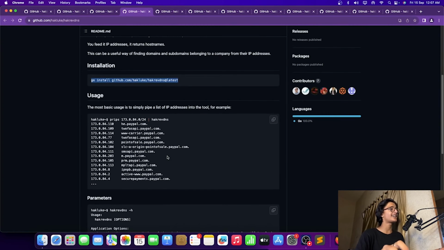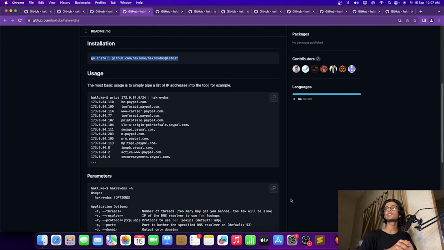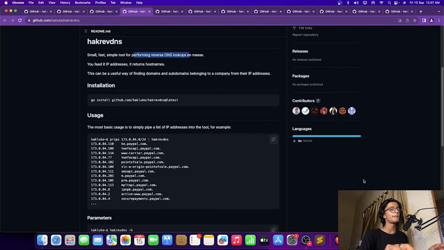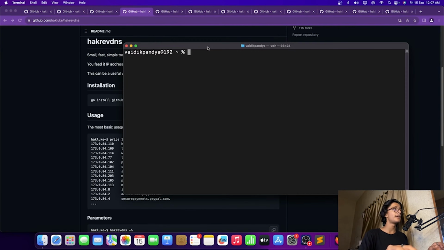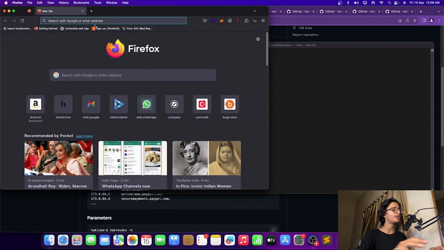Suppose in HackRabbit DNS, I want to get the DNS of this particular IP. This will do a very simple thing: reverse DNS lookups. As you can see here, it is small, fast, and simple for performing reverse DNS lookups in masses. But if I want to do this on a single domain, I can simply get the IP of any domain.